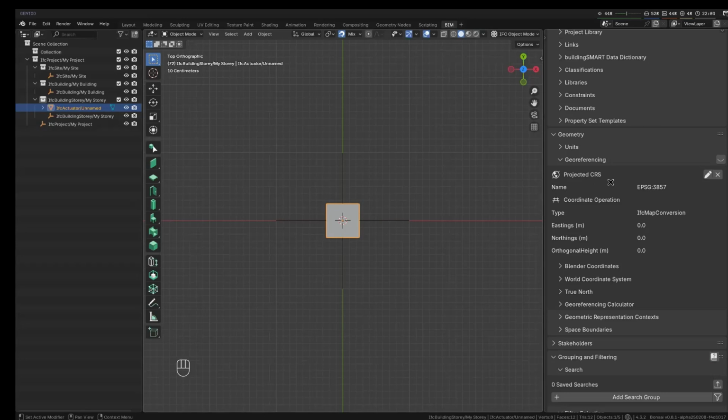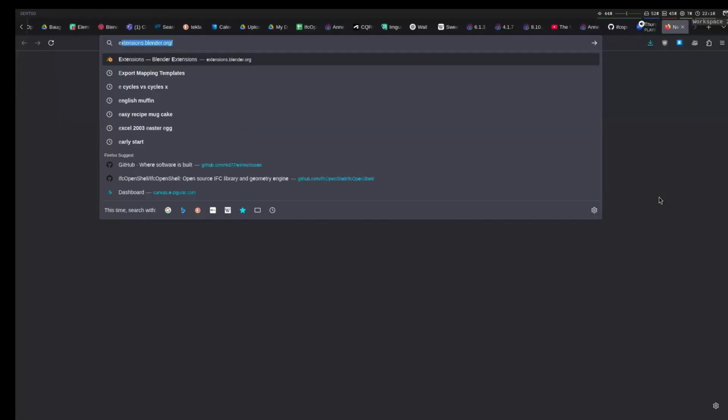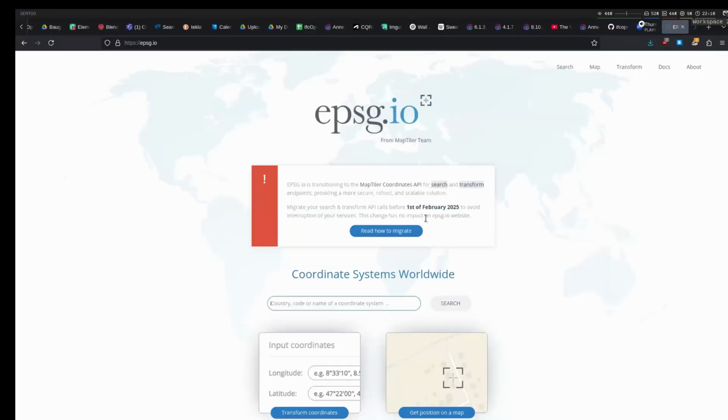And there is a big online database of coordinate systems stored by the EPSG organization. That's the, let's see, European Petroleum Survey Group or something. They've got a big database of coordinate systems, and each coordinate system is given a number to uniquely identify it, in this case 3857. And you can look this up. So you go to a website. A good one to look at is epsg.io.